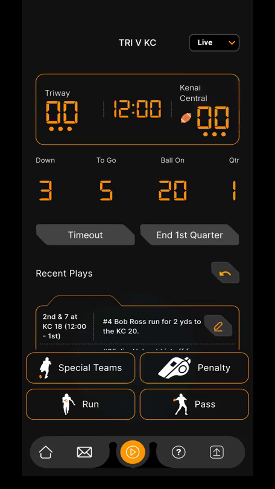So now the next one we're going to do is an undo play. This one, a little bit more to show.